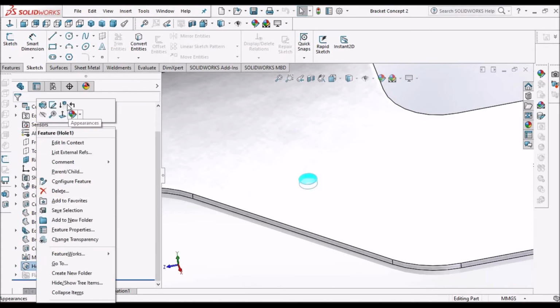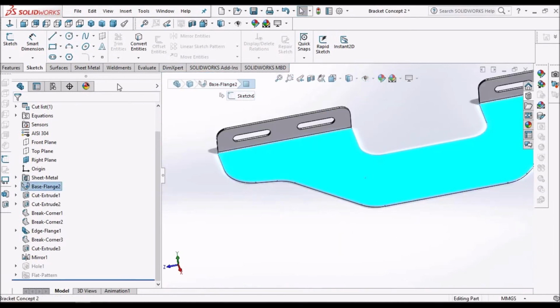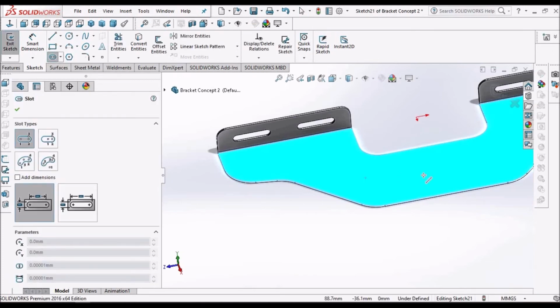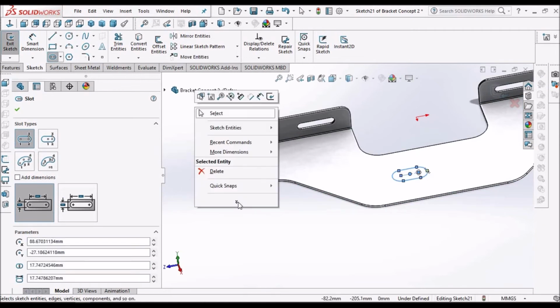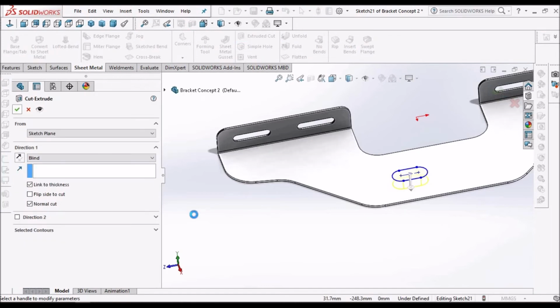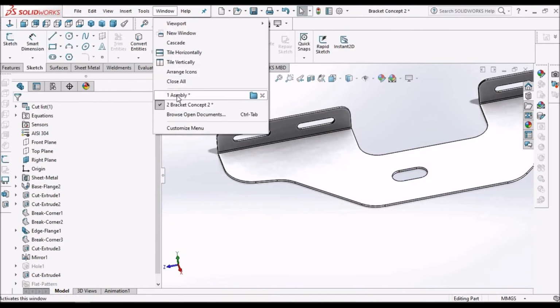So I'm going to suppress this. Select this face. Go to sketch. Just simply place one slot sketch over here. Go to sheet metal and go to cut, extruded cut. Say OK. Now go to assembly.